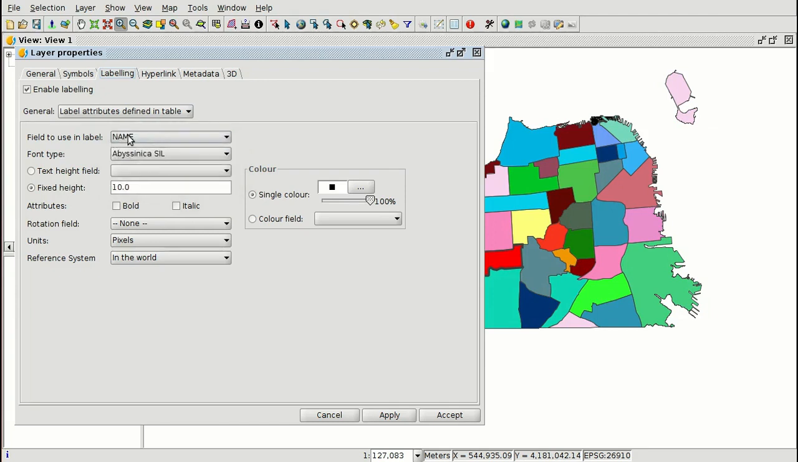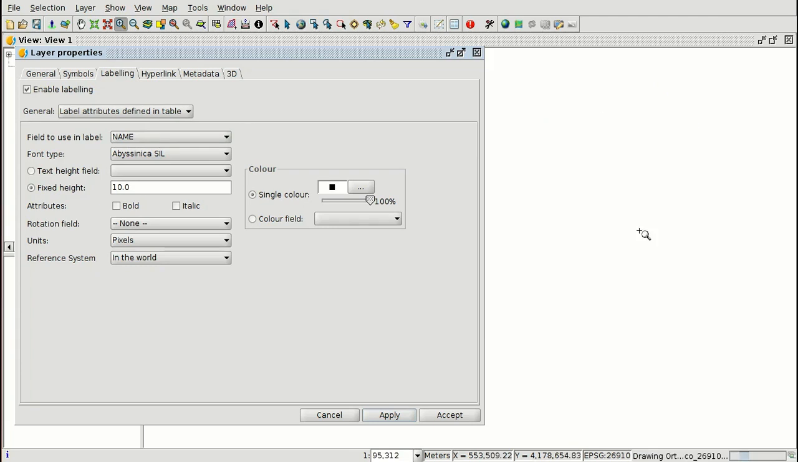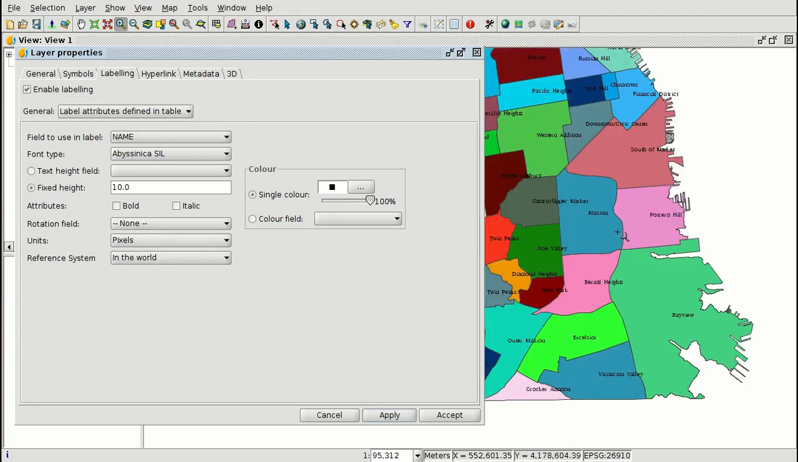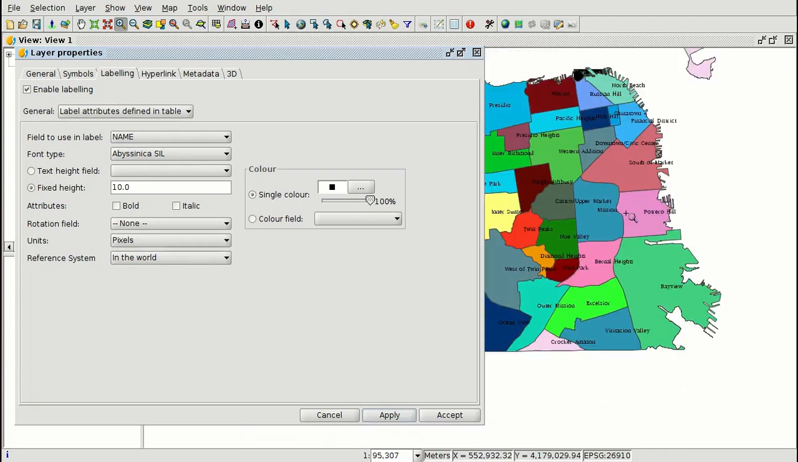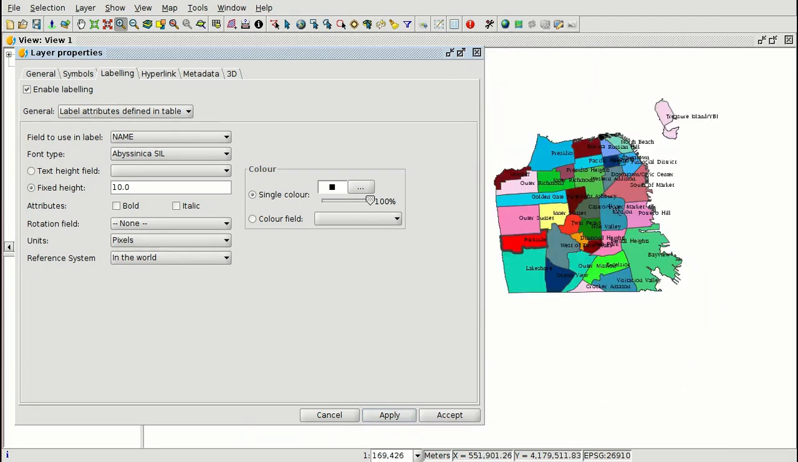In our case, we are going to select the name. We can change the font type. We can change the height if we have it in a field, or a fixed value, for example 10 pixels. If we select 10 pixels, we can see that the size is the same, but it's a screen unit only for the screen of our computer.